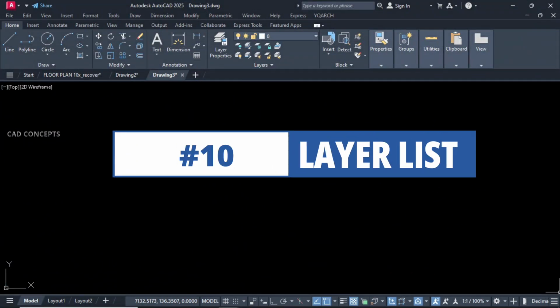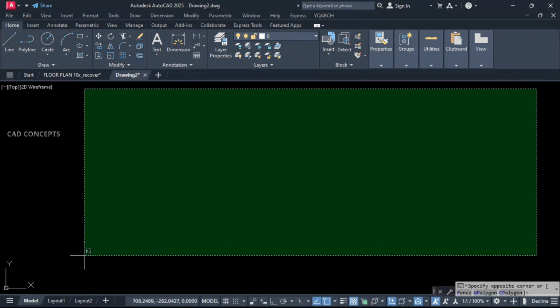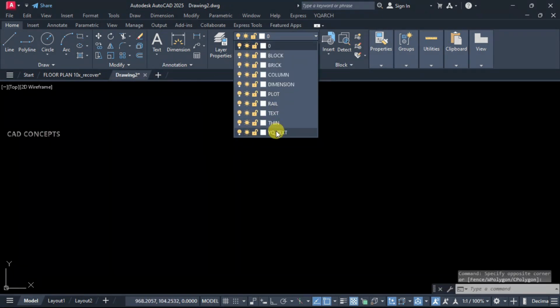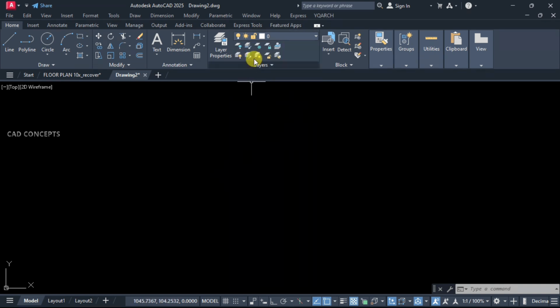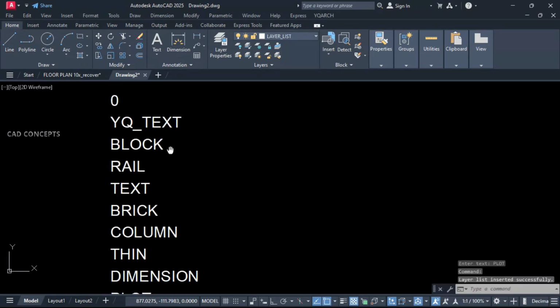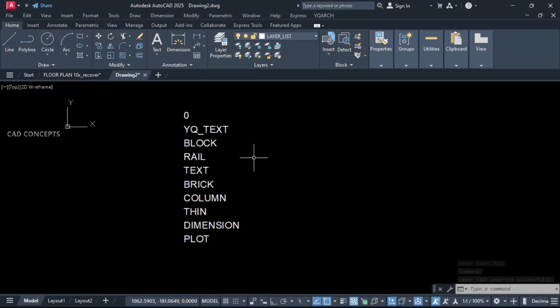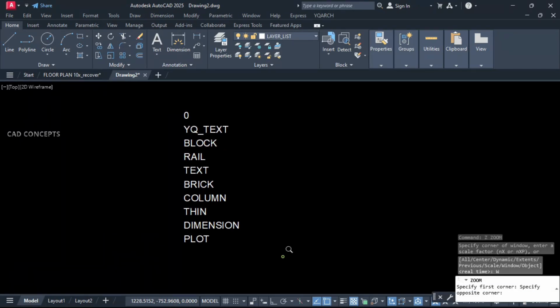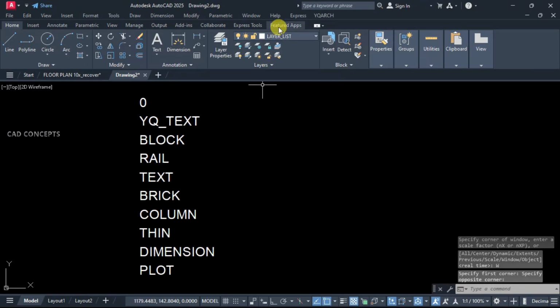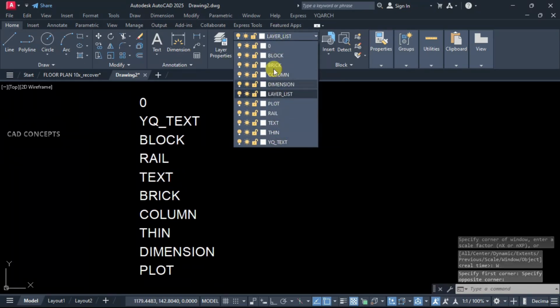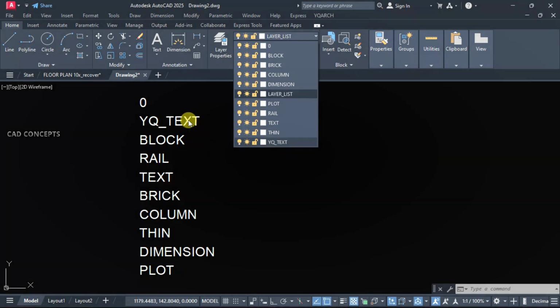Number 10. Layer list. I will list layers in text format. We have this number of layers, and I will list them over the screen in text format. Type LAYLIST and click here, as you see here. So the number of layers you are getting is in text format over the screen. These are the layers we already have. We have extracted them simply here. This way you can extract your layers in text format in just one go.